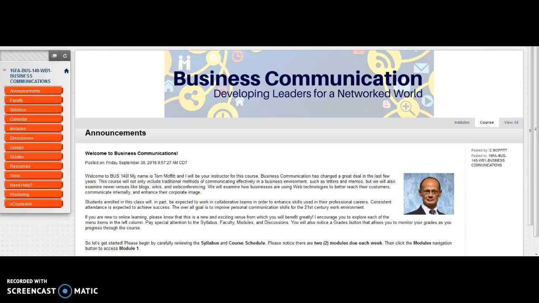I encourage you to explore each of the menu items in the left column that you see. You'd want to pay special attention to those areas such as syllabus, the modules, the discussions, and of course the grades button. That's where you can monitor your grades and you can see any feedback that you will have gotten from any of your assignments and your discussion boards.